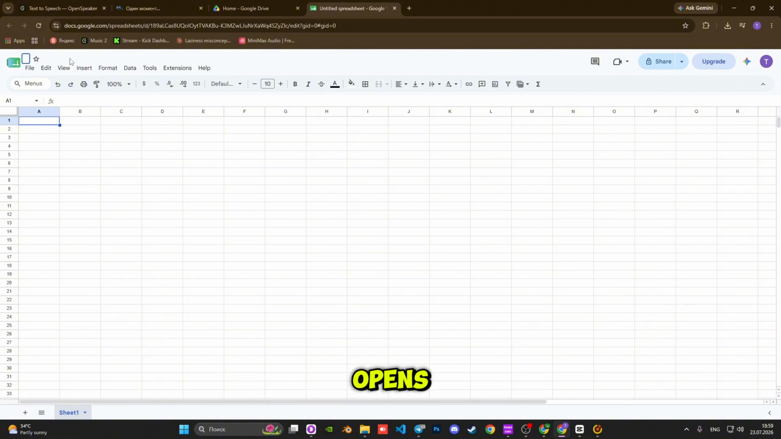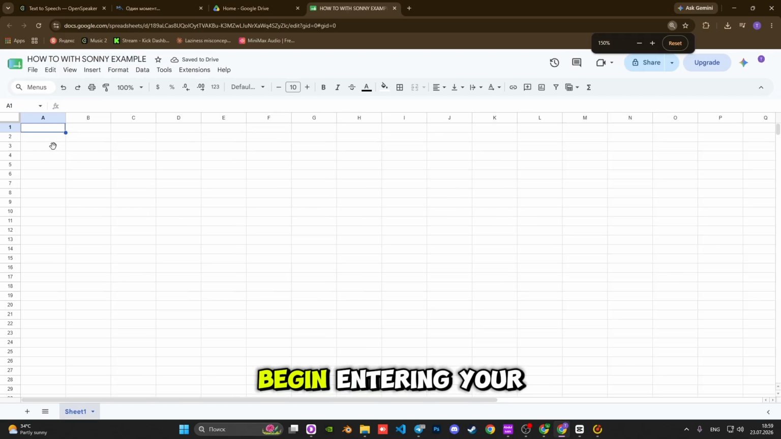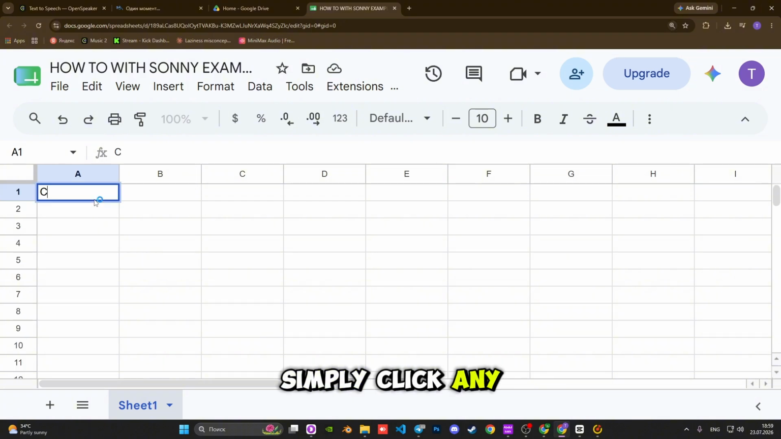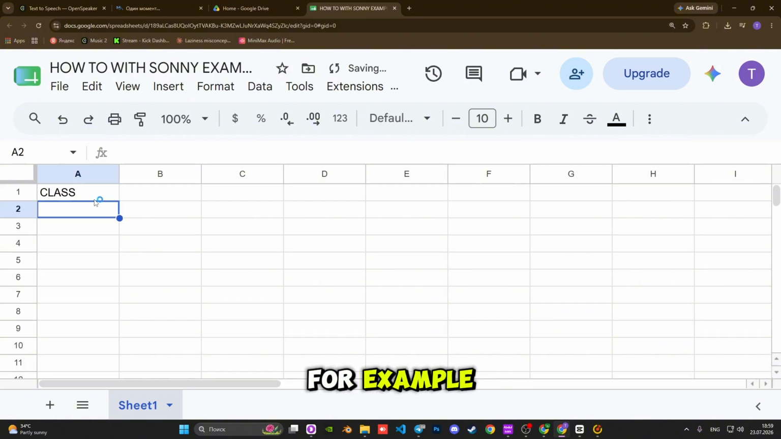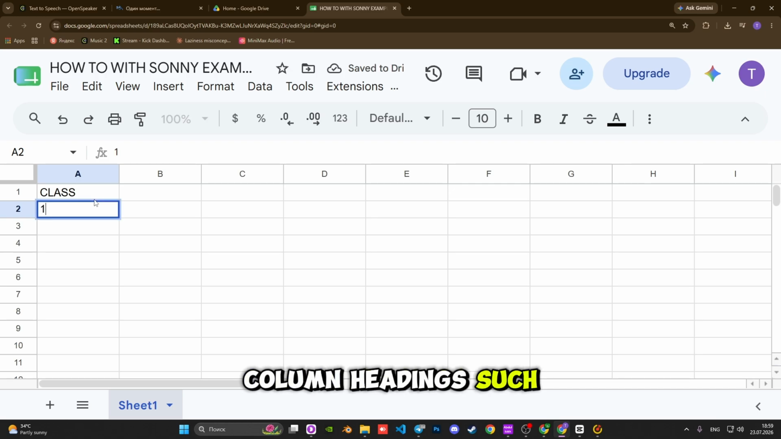When your spreadsheet opens, click the title at the top and give your file a name. Google will automatically save your changes as you work, so there's no need to save it manually. Now you can begin entering your data. Simply click any cell and type your information. For example, you might create column headings such as name and score, then add your data underneath.